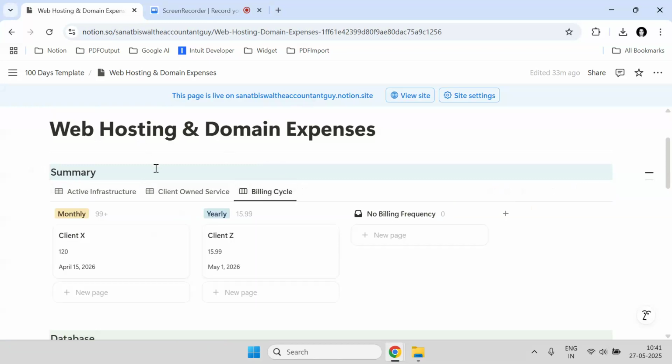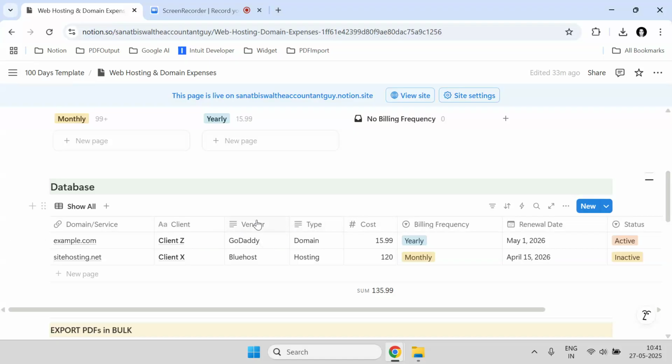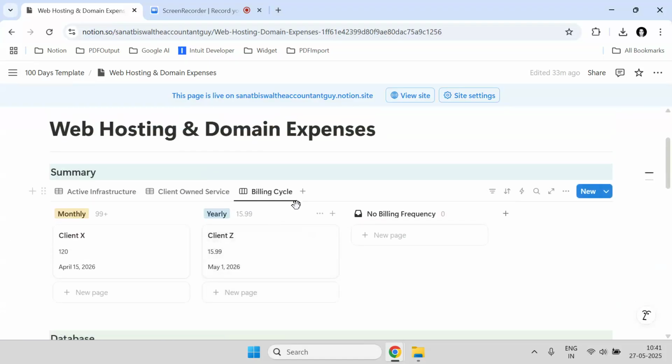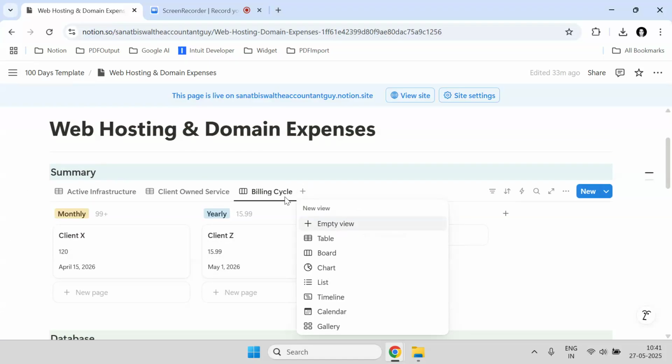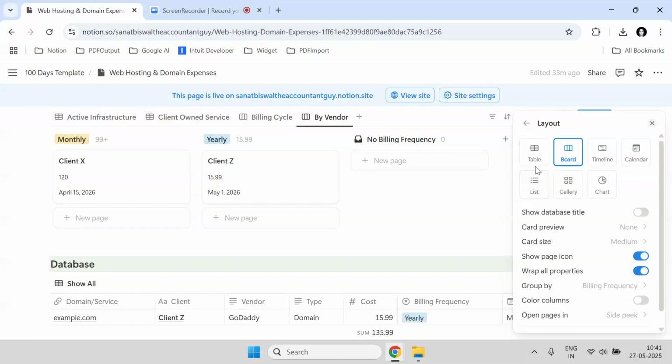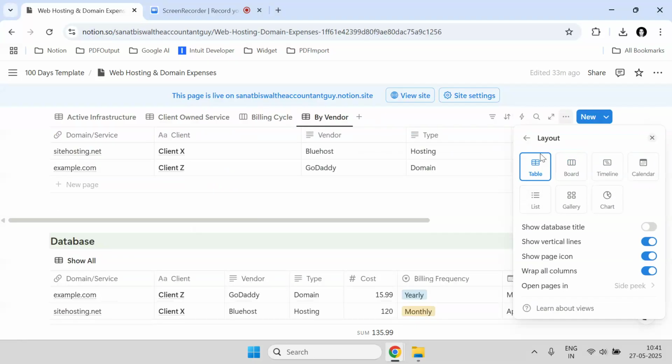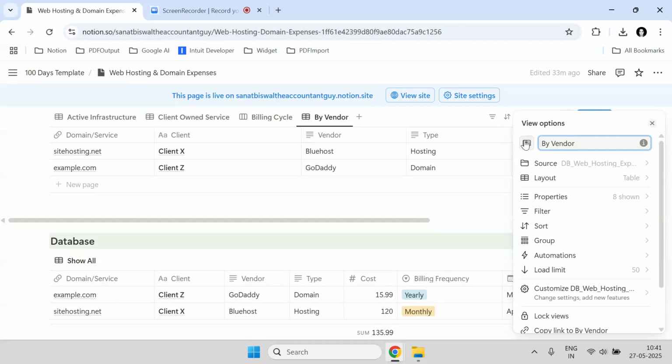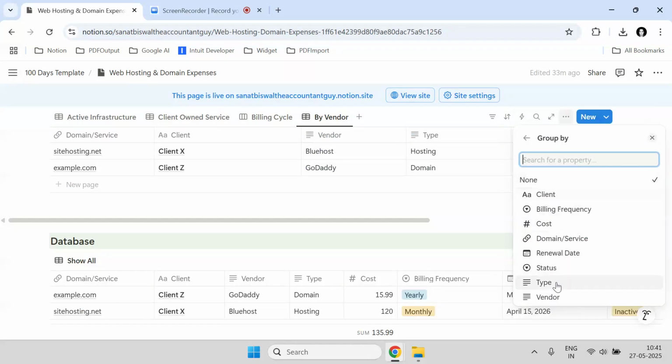Like let's say, suppose you want to see the hosting related, like the vendor related, all the expenses. So what you can do is you can create another view. So let me duplicate this, and you can type out by vendor. Okay, and what you can see is just put this under the table mode of the visibility, and make sure you can group this as per the different vendors. So let me choose the vendor from here.